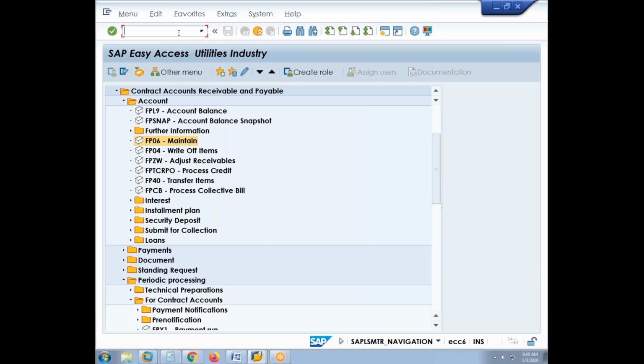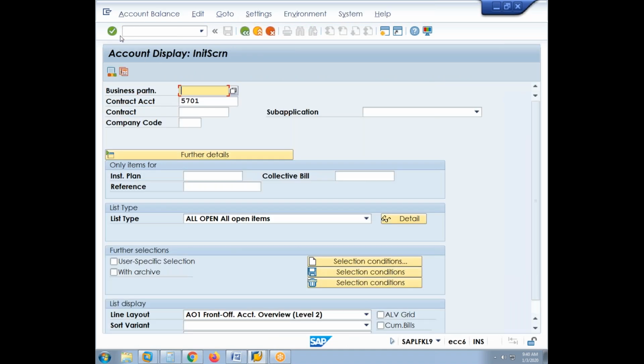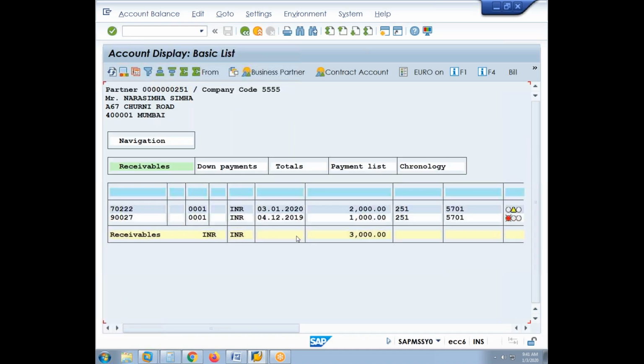So now if you go to FPL9, it will show 2000 minus 3000 minus 1000, that is 2000. So there will be two open items of 2000. This is 2000, this is 1000, because this original due amount was 3000, but we have adjusted the open credit of 2000. So this is the debit balance.